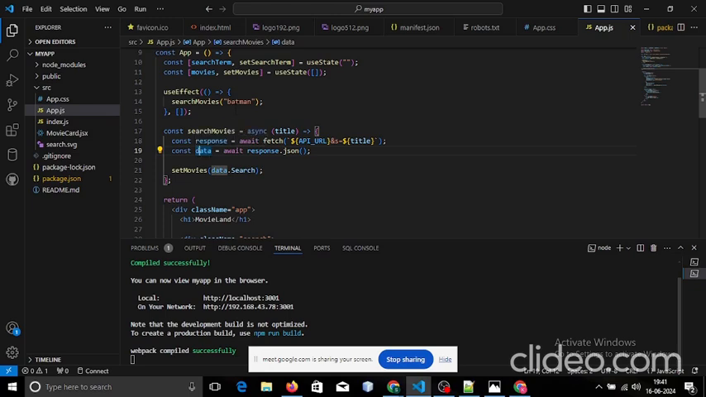So we have used movies, right? This movies was initially an empty array. So we are using this set movies. I have told you, right? If we want to modify anything in the use state, we'll be using the second parameter. See, this set movies we are calling with data dot search. This data is there, we are searching in the data. So these set movies, the data that we are getting from the API, from that we are searching it. That is the thing we are doing here. So I think it is clear.